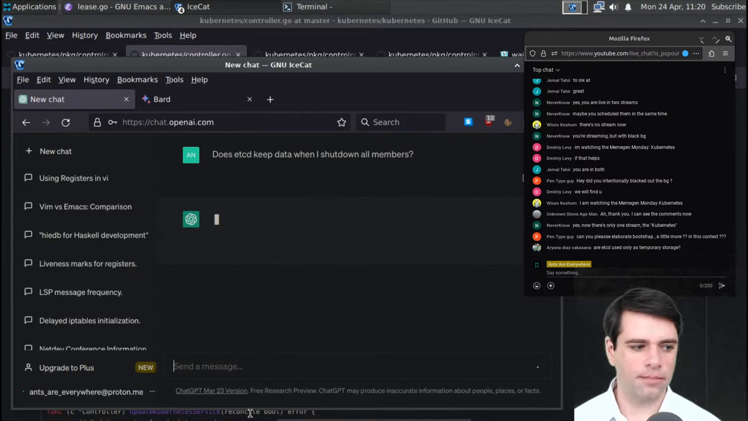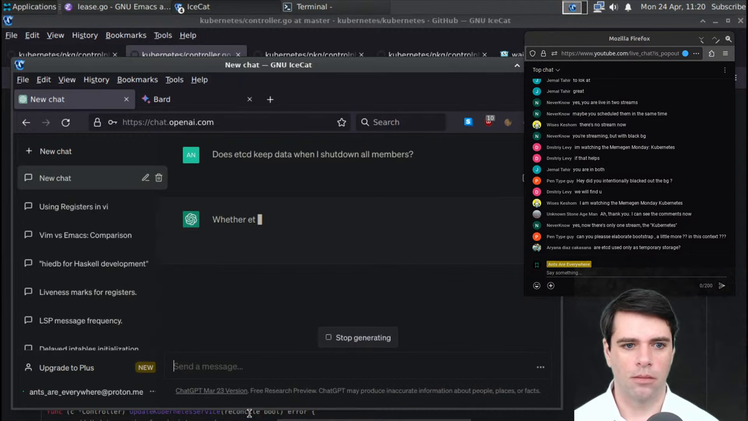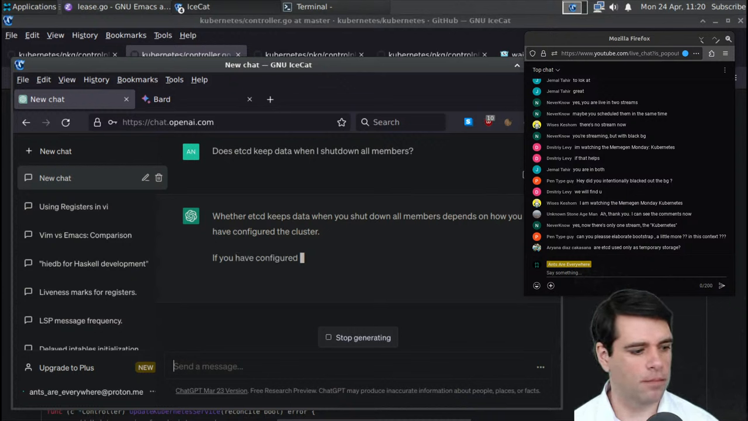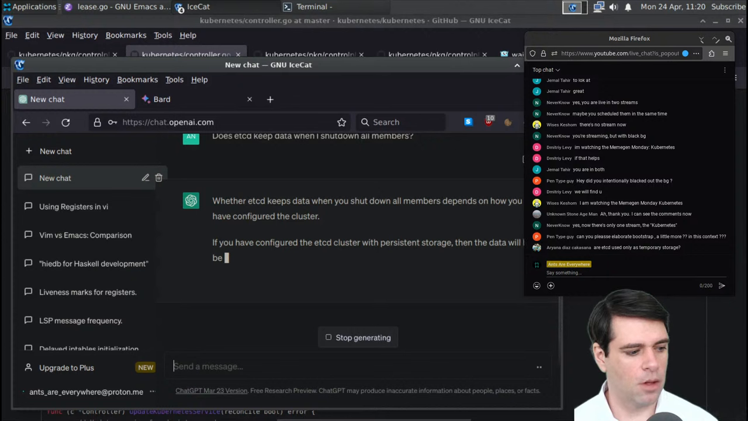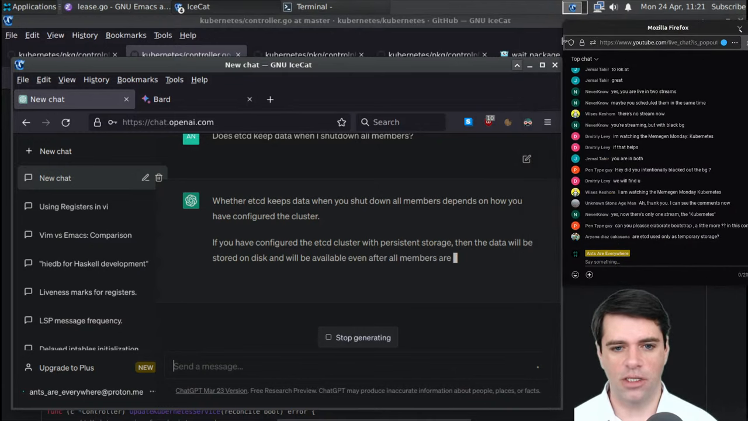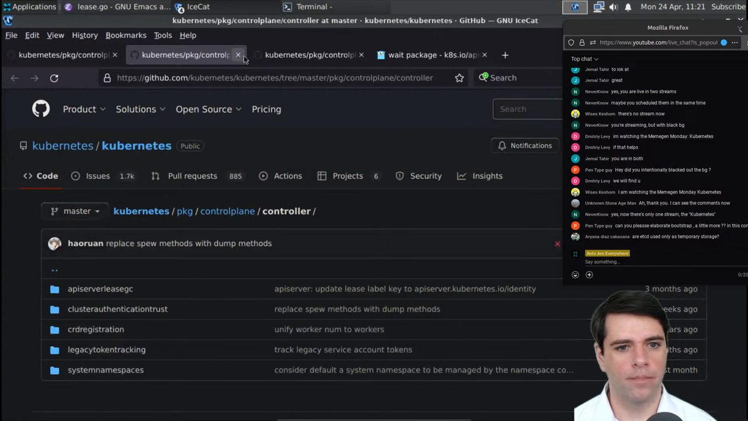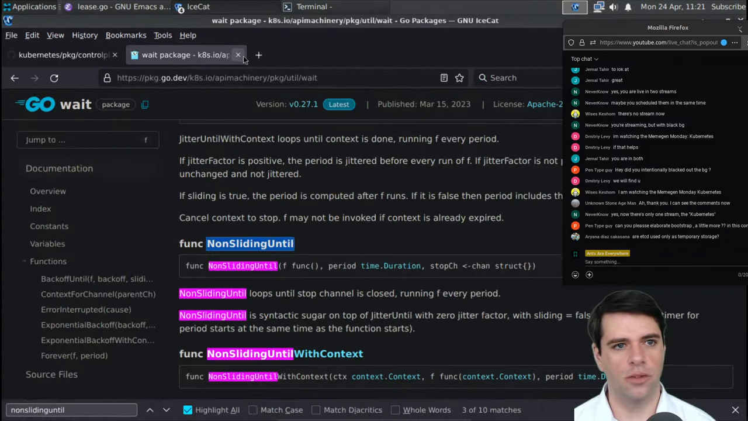Let's ask ChatGPT. Whether etcd keeps data when you shut down depends on how you've configured the cluster. Okay. That seems more reasonable. If we store with persistent data, then everything will be stored on disk and will be available even after the members are shut down. But it sounds like it's a configuration option. I'm going to stop ChatGPT from generating because it seems to be really struggling. Okay. I'm going to shut down some of these browser windows I had opened.